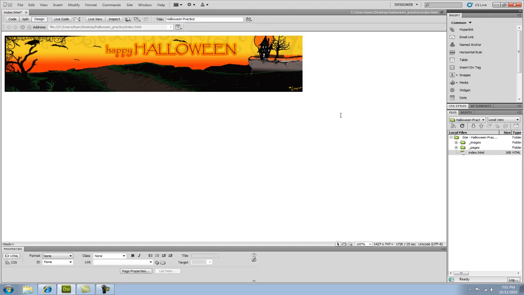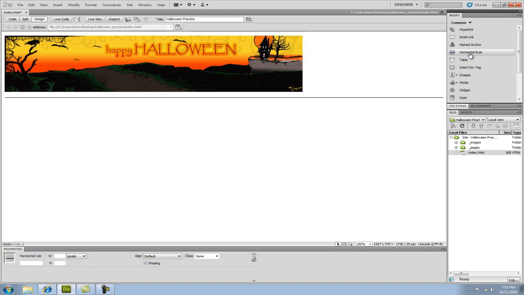Okay, so I've got the Happy Halloween banner in there. Next thing I want to do is take a look at my insert panel. Under the common category, there's some other ones there, but for now I'm going to stick with common. What I want to do is insert a horizontal line, or horizontal rule, underneath my banner. So all I'm going to do is just click that there, and it automatically puts that line in there. Pretty convenient. And I can go ahead and hit enter to continue on with my site.